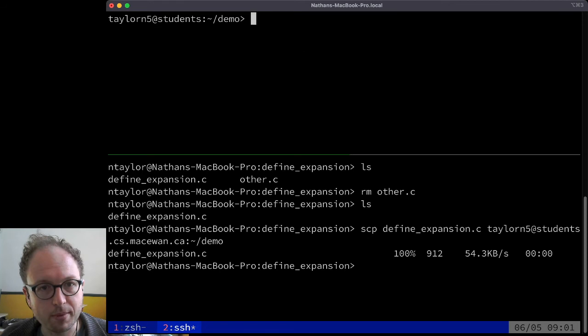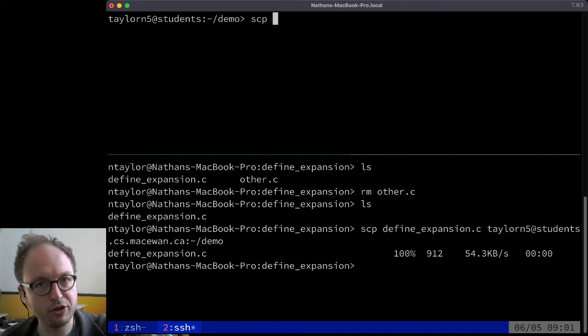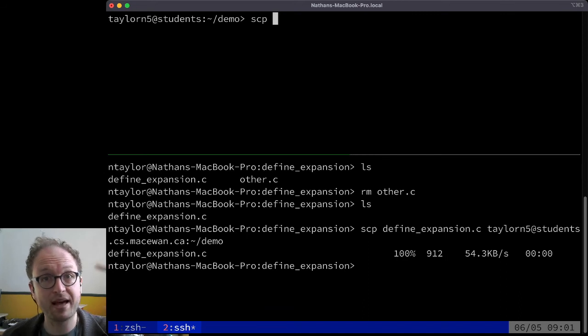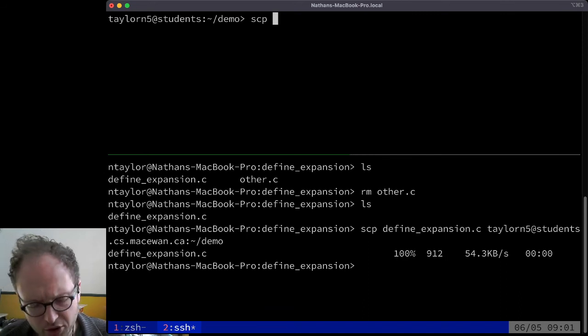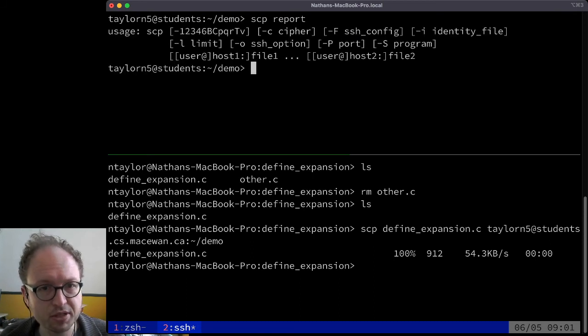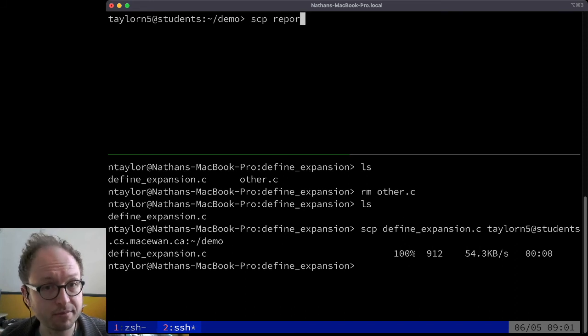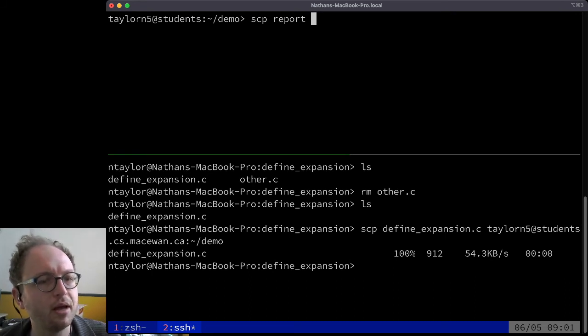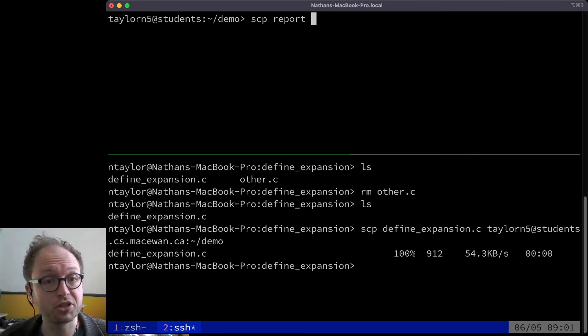So remember how SCP works. We want to specify first the path to the file that we want to copy, and then the path including the host name and the username and all that sort of stuff that's indicating the remote location that we want to copy that file to. So what is the path of the file on the student server? Well, we can just say report. SCP report. Now this is where things get a little bit tricky, because we don't necessarily know the host name of our personal computer here. We know the host name of our student server, but not of our personal computer.